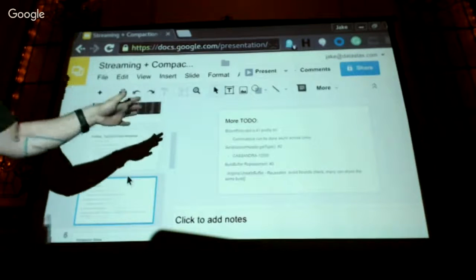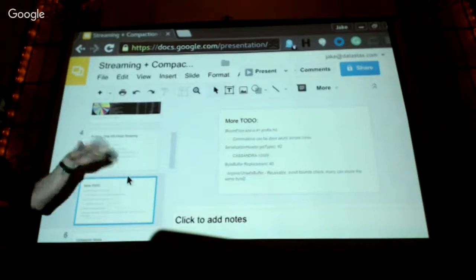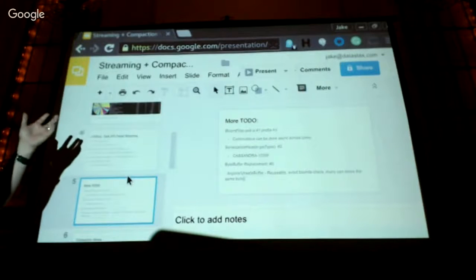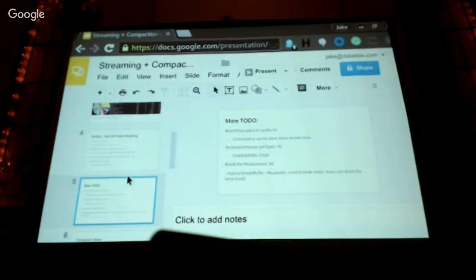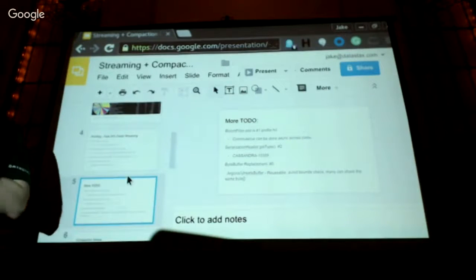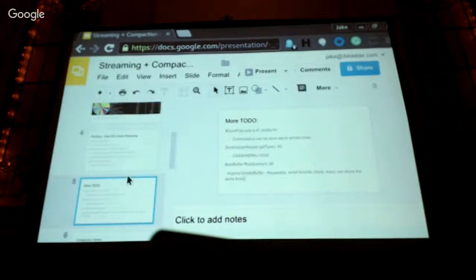But there's also a lot more that we can do. For example, the bloom filter add is actually the number one profile hit. So one thing that we can do that's pretty simple is to make the bloom filter adds asynchronous across cores. Then we can basically get rid of that bottleneck, because for each partition, it adds to the bloom filter and updates the index list. So if we made that an asynchronous operation, we can improve that. There's another ticket for serialization getType, which is kind of a strange method. But anyway, that's number two.